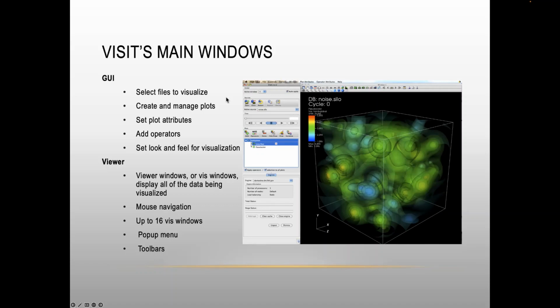So on the left side, this panel, or the GUI, or the main window, is the area that you will routinely use to open and close different data files, set up plots of different types, add any operators to the plots, and then change any attributes that you want for a plot, like color map, range, and things like that.